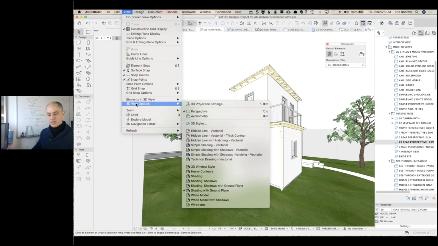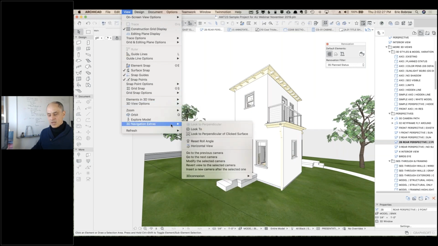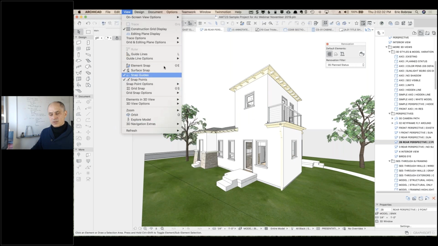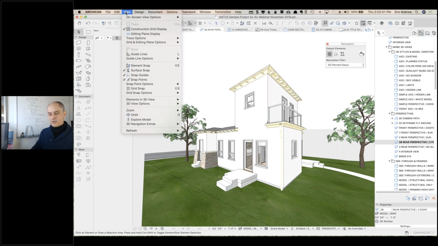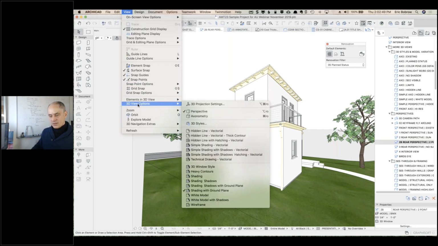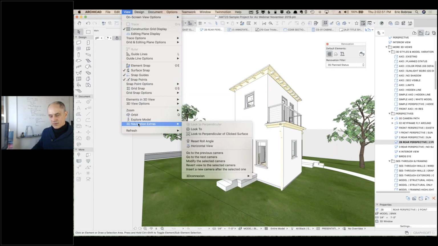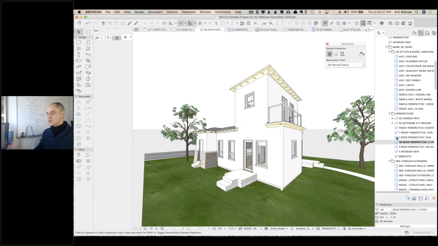Let's see, it's 3D, what is it, 3D navigation extras, and horizontal view, no, horizontal view, where is it? It's all of a sudden now, no, I can't remember where that one for 2-point perspective is. 3D view options, yeah. So yeah, where is it? There, okay. Well, in any event, that's a saved view there.